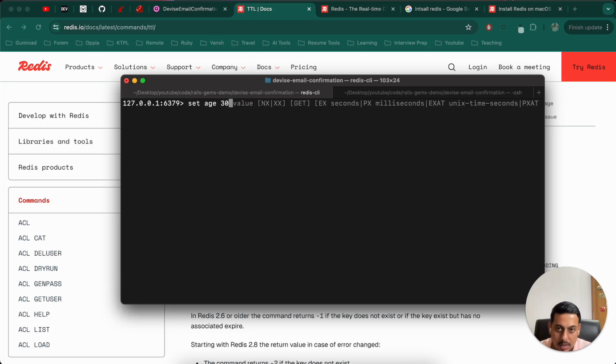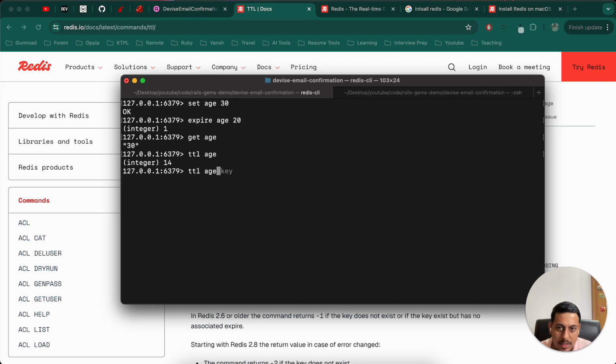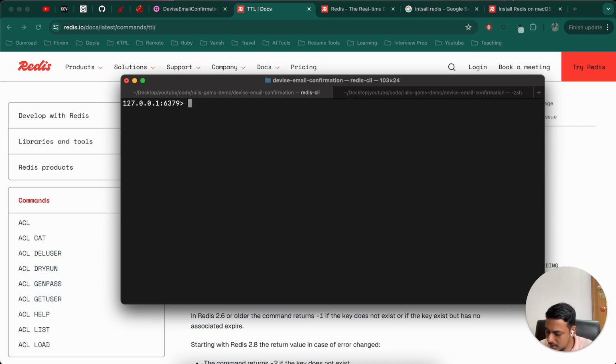Set age 30, expire age, and how many seconds? Let's write 20 seconds. Get age, okay. TTL age, it will give us 14 seconds remaining. TTL age, 11 seconds remaining. TTL means time to live, okay. How long this particular key will remain? And now, once it has expired, it will give -2. That means it is not available, nil, basically. Let's clear this also.